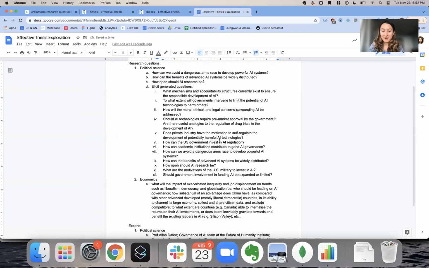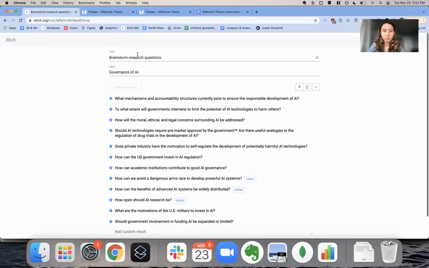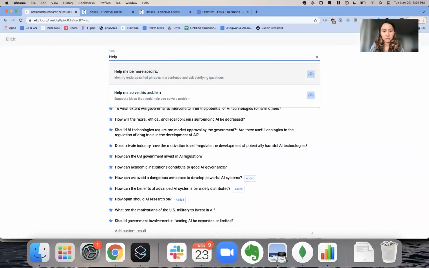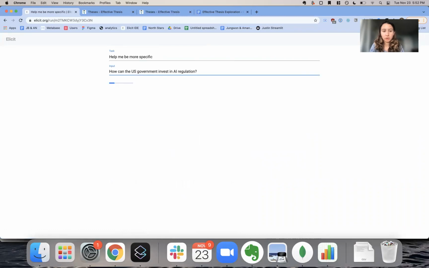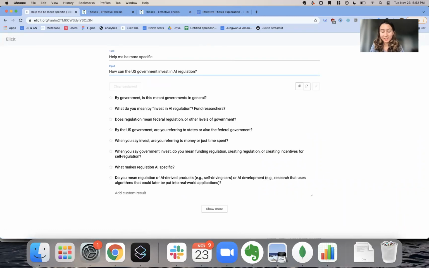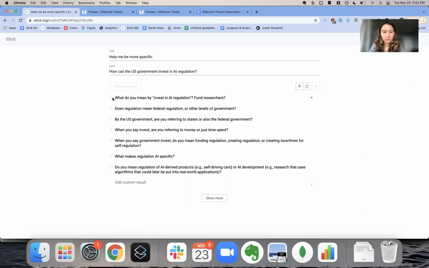So now say we want to narrow down on a question. So let's focus on this one. How can the US government invest in AI regulation? So the next thing you might want to do is run the Elicit task, help me be more specific. So this takes in a question and in a sort of chat-like interface, asks you questions to help you narrow down what you mean. So governments in general, maybe this is not so helpful, so we can get rid of that one. Then this one is interesting.